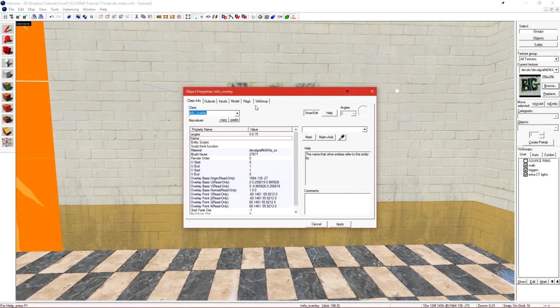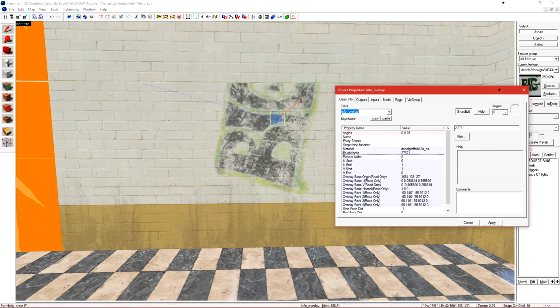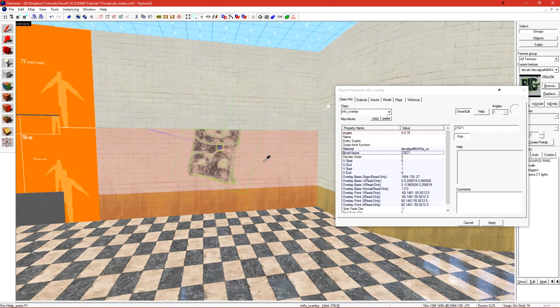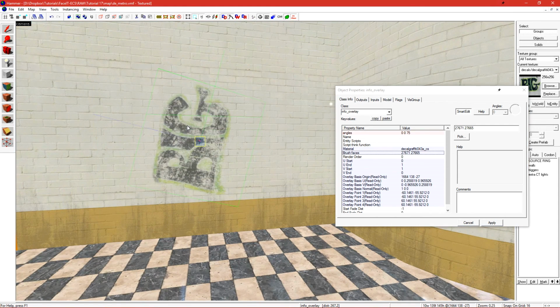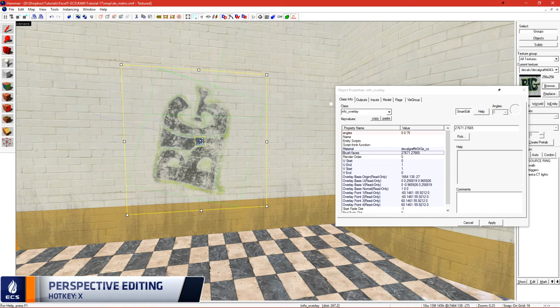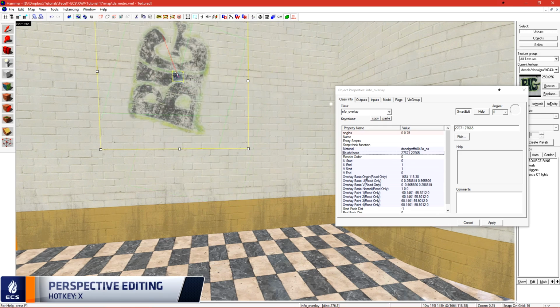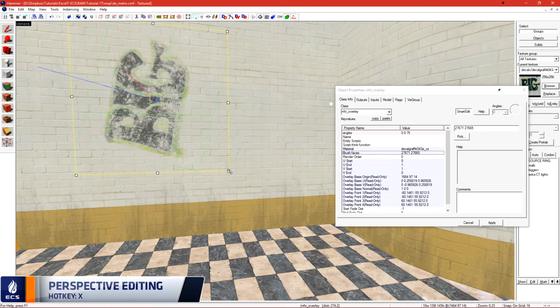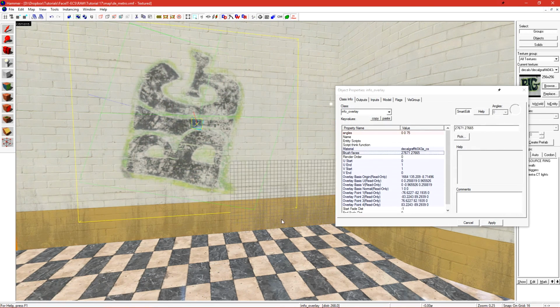Opening the object properties, we can see we have a brush face here and the brush face ID. If we click pick, the current selected brush faces will turn red. We can hold Control and click on another face and then click apply, and the info overlay will now spread across multiple brushes. If I hit the X key, this will enable perspective editing, and I can move this around in my 3D view along with resizing it and rotating it.